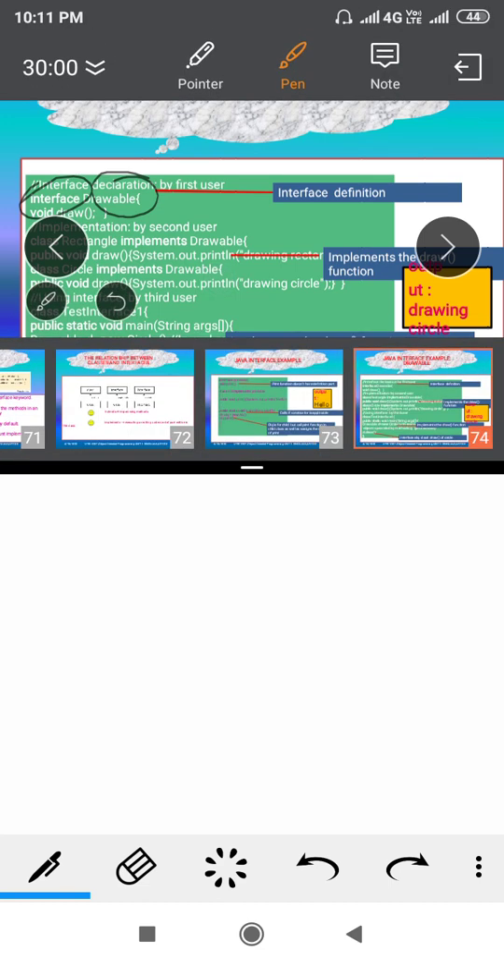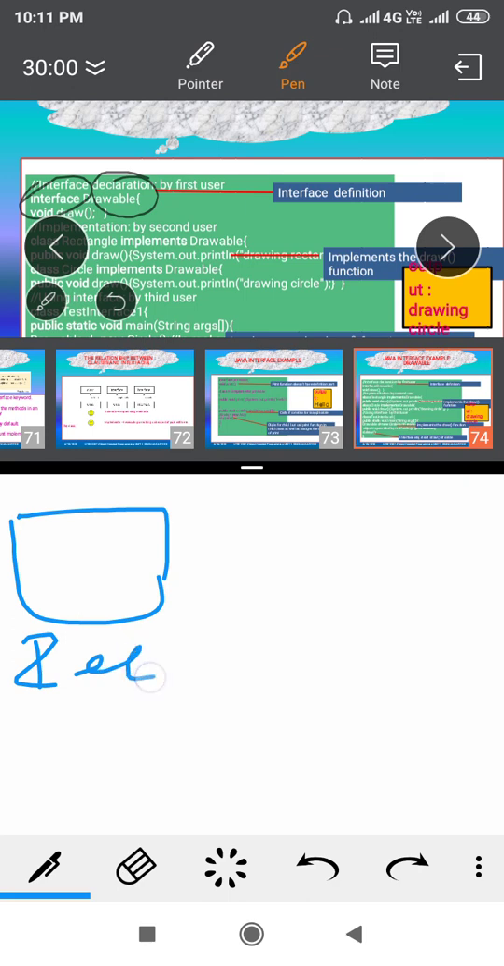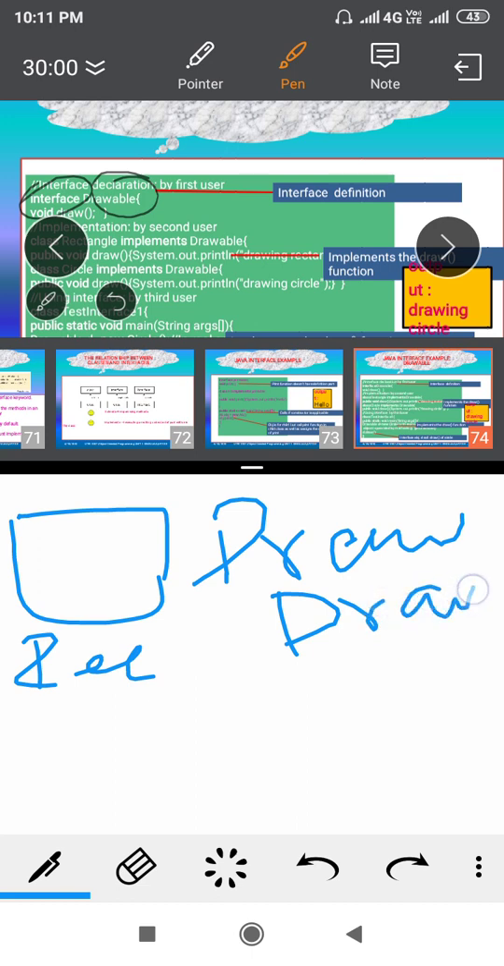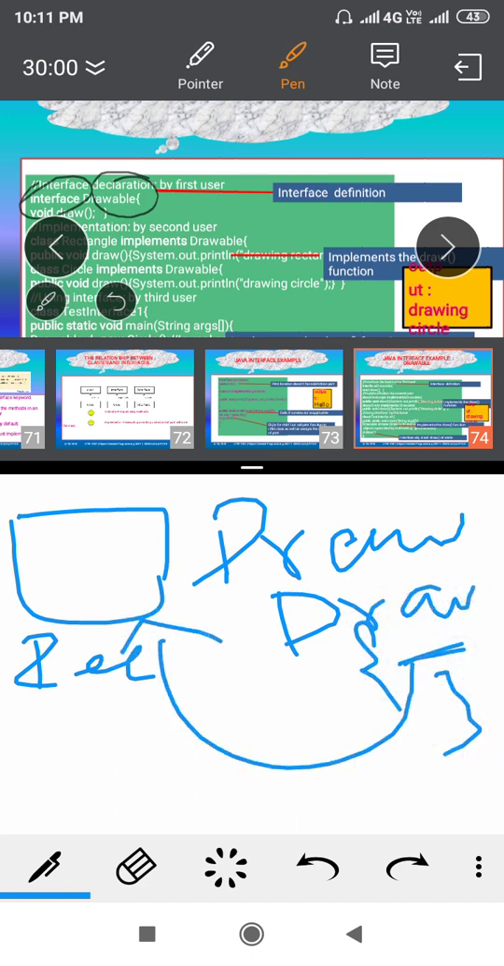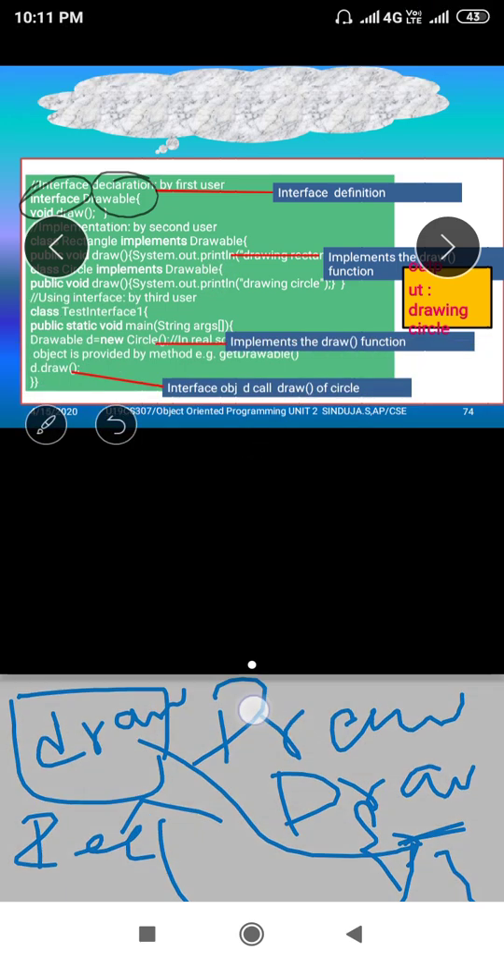Rectangle is a class. This Rectangle also implements Drawable. So what do I have in Drawable? The draw function. This definition part will be filled in by the Rectangle. What I have in the Rectangle is drawing a rectangle, so this will be loaded into the definition part. Likewise public void. Let me zoom this particular PowerPoint.